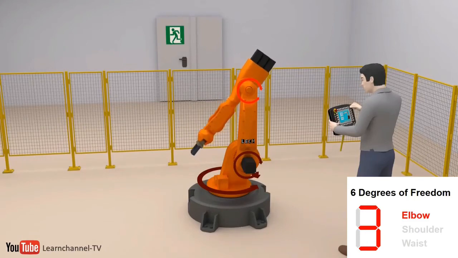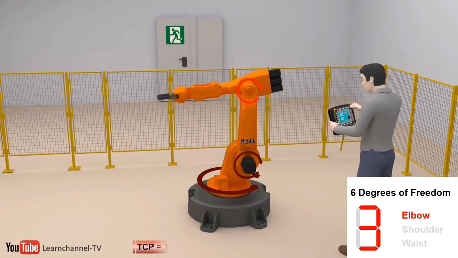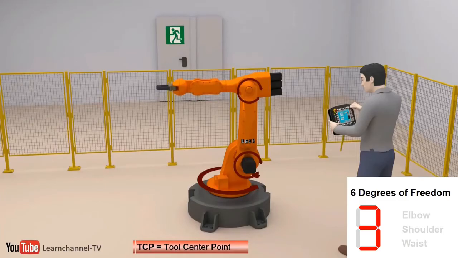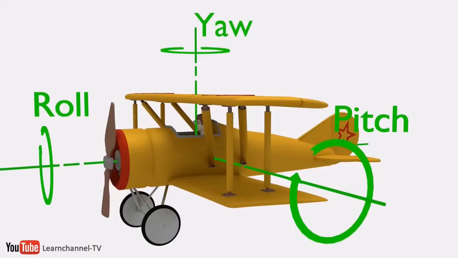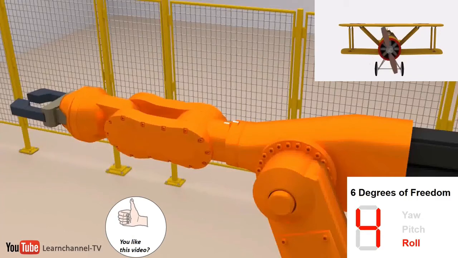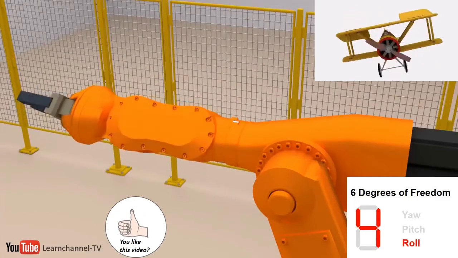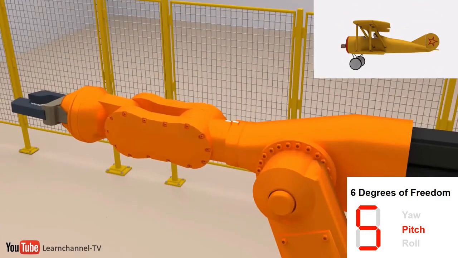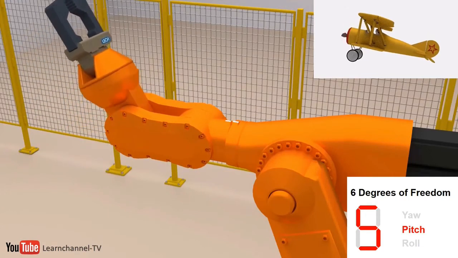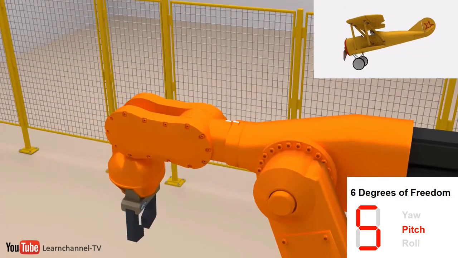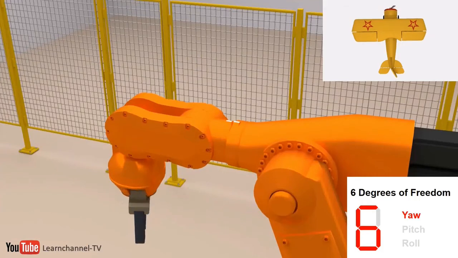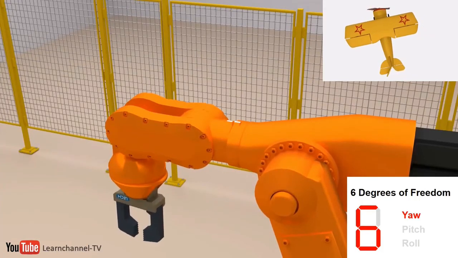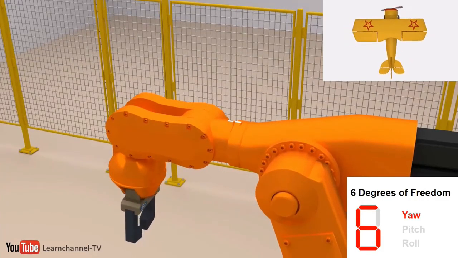In this context, we use terms which come from aviation: roll, pitch, and yaw. Roll rotates the tool about its center axis. Pitch moves the tool vertically. And yaw turns the tool left and right. So you get a maximum of 6 degrees of freedom.